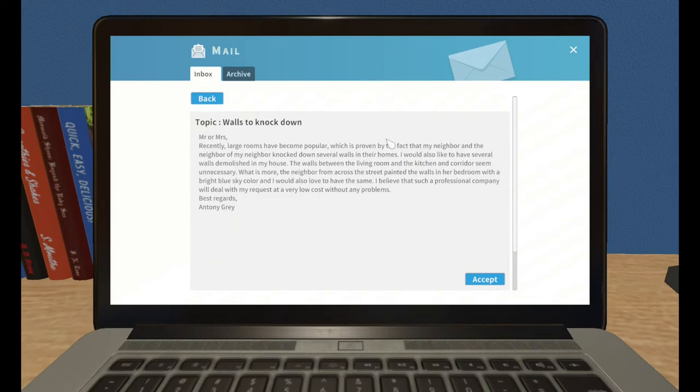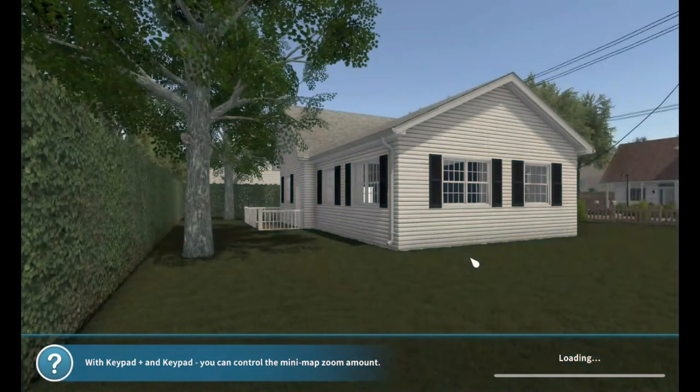Let's see, walls to knock down. Recently, large rooms have become popular, which is proven by the fact that my neighbor and the neighbor of my neighbor knocked down several walls in their homes. I would also like to have several walls demolished in my house. The walls between the living room and the kitchen and the corridor seem unnecessary. What is more, the neighbor from across the street painted the walls in her bedroom with a bright sky blue color, and I would also love to have the same. I believe that such a professional company will deal with my request at a very low cost without any problems. Best regards, Anthony Gray.